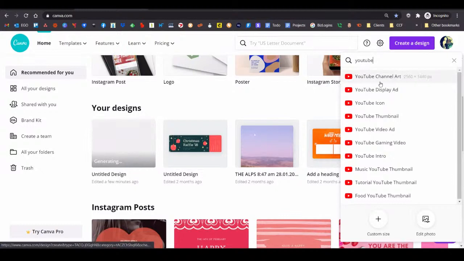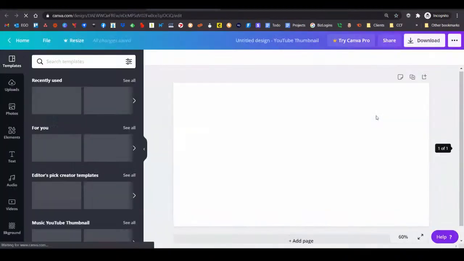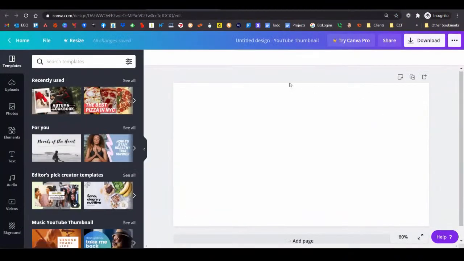All right, so we're gonna go ahead and do some YouTube thumbnails. You can see when I hover over these, it shows the dimensions already. Not that you need to know that, but it's good to know in case you need to resize something, you know what dimensions to resize it to. So I'm gonna go ahead and select YouTube thumbnail. It gives us a blank template to start with.